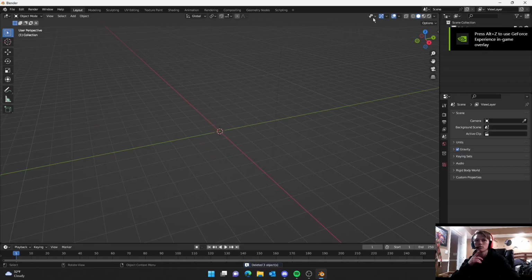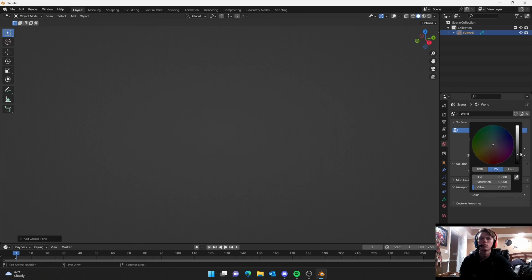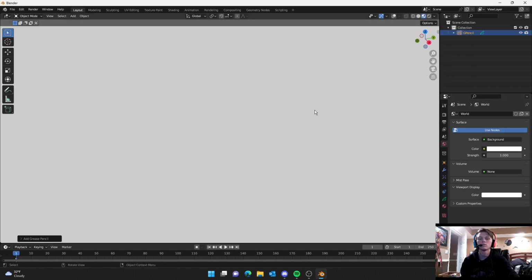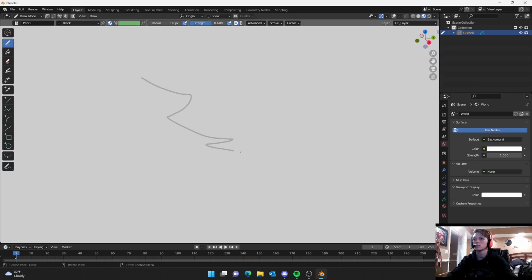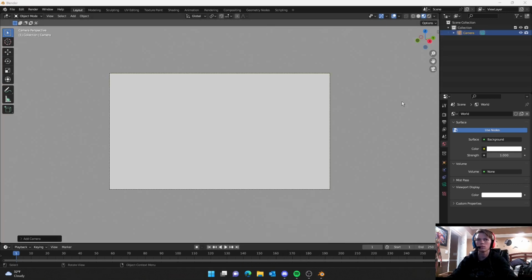Alright, time for Blender. So basically, I'm trying to start a short film called Expiration Date, and what I'm doing here is trying to figure out what size brush I need to start drawing out the storyboard. So I got my camera set up.